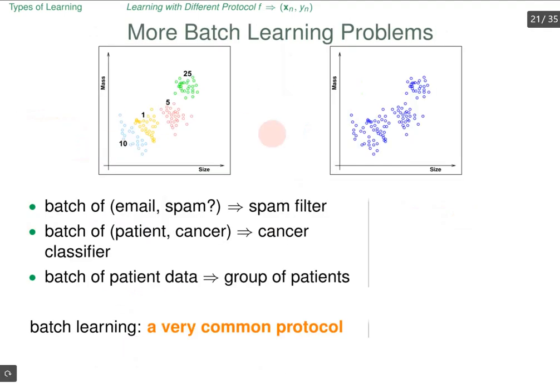For example, a batch of email and spam to design a spam filter, or healthy patient data and cancer patient data, to try to come up with a cancer classifier. We use a batch of all patient data. So basically batch learning is a very common protocol in machine learning, and again it involves learning from all known data sets.